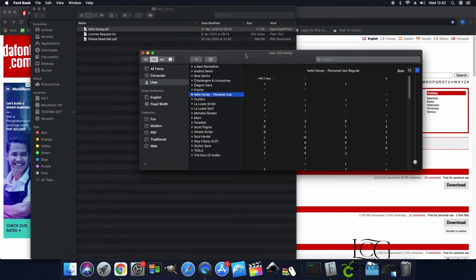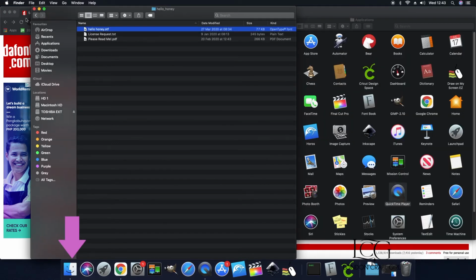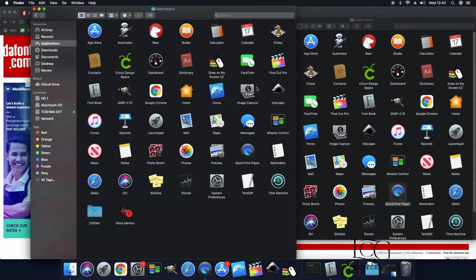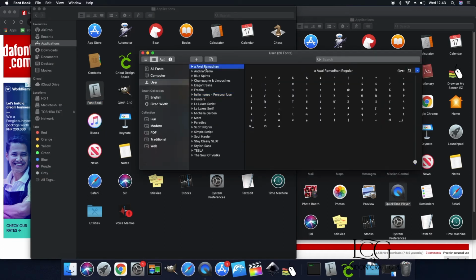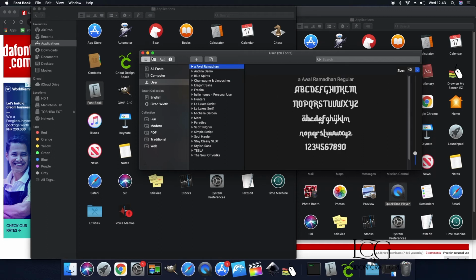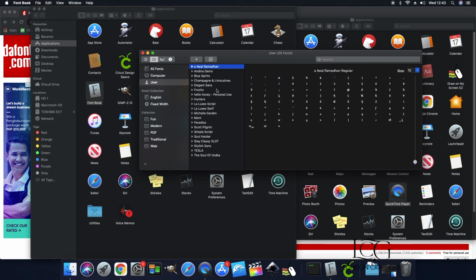Now what will happen next is that your computer will open up your font library. If you don't know what this is, open your Finder, go to Applications, and then find your Font Book. And here you can see under User all of the fonts that you have downloaded. And make sure at the top here you're on this second tab, because that's what will allow you to see all of those additional glyphs and swashes.